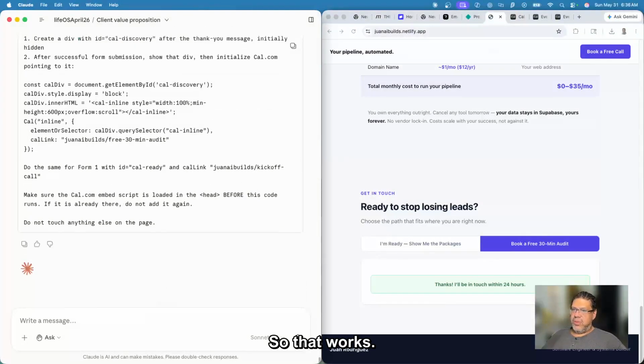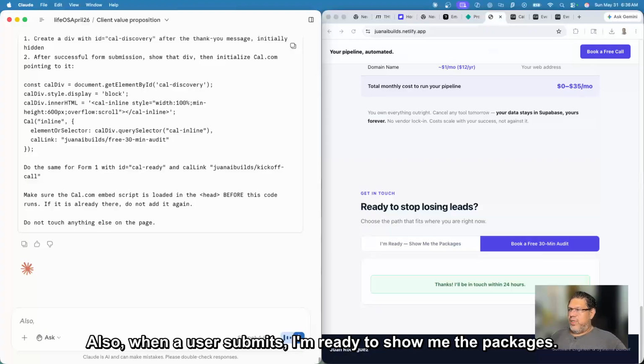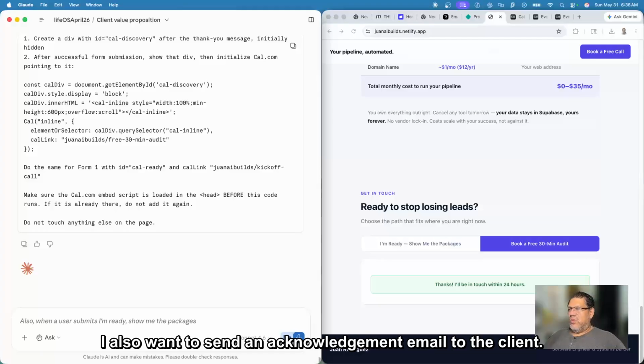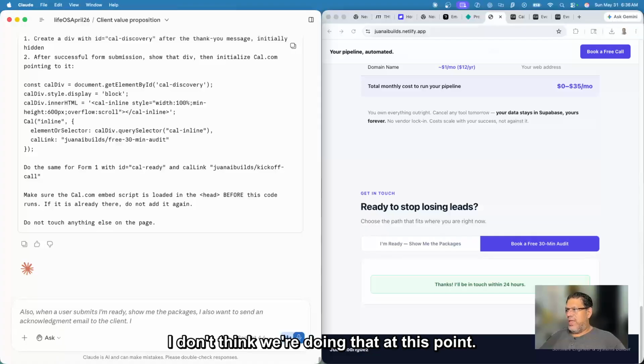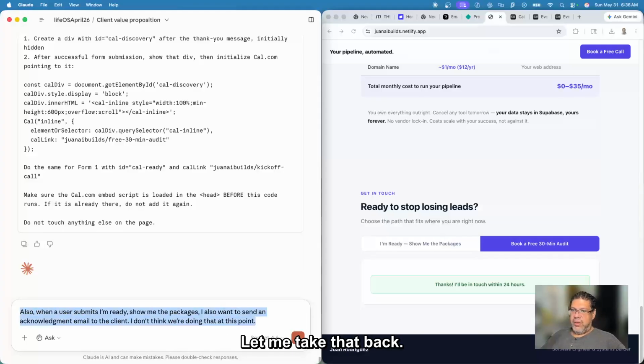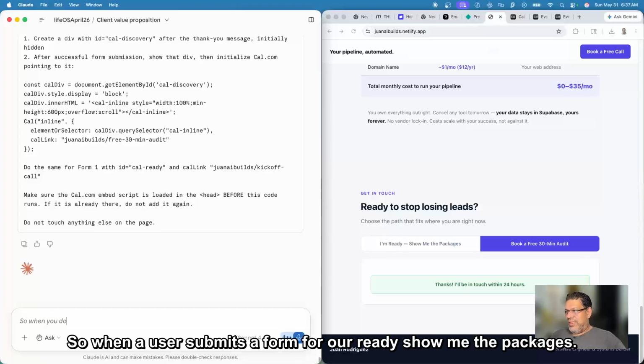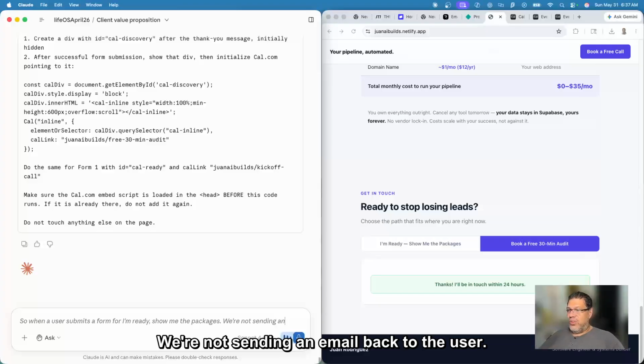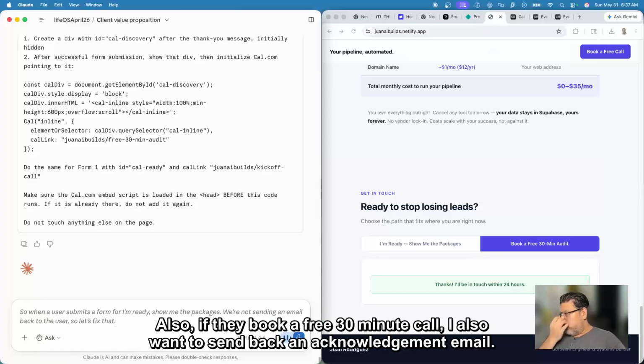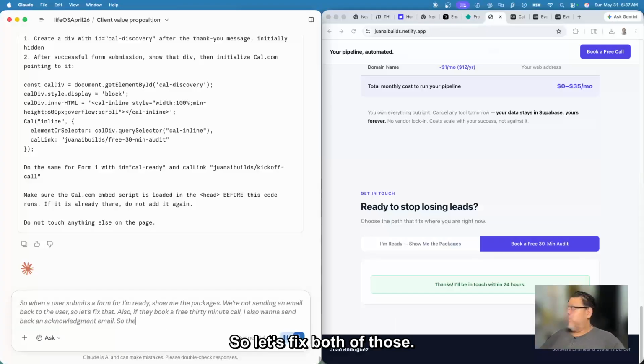While that works, I'm going to say, also, when a user submits, I'm ready, show me the packages, I also want to send an acknowledgement email to the client. I don't think we're doing that at this point. So when a user submits a form for I'm ready, show me the packages, we're not sending an email back to the user, so let's fix that. Also, if they book a free 30-minute call, I also want to send back an acknowledgement email. So let's fix both of those.